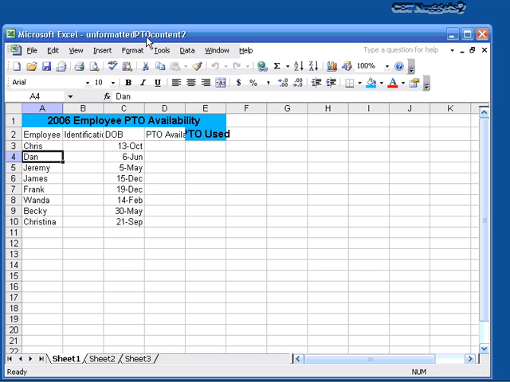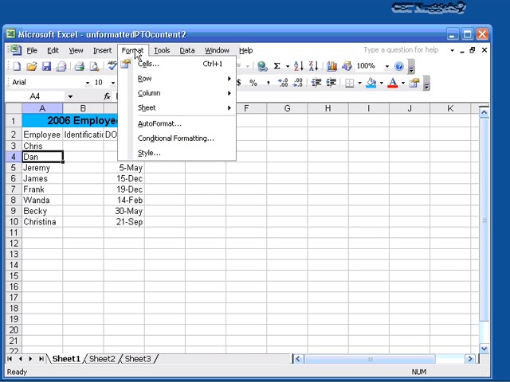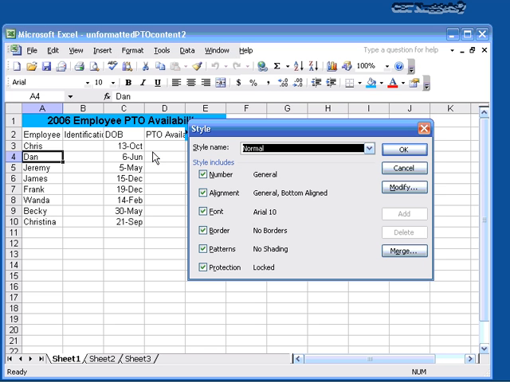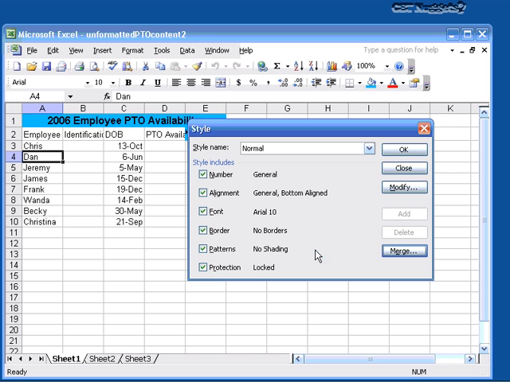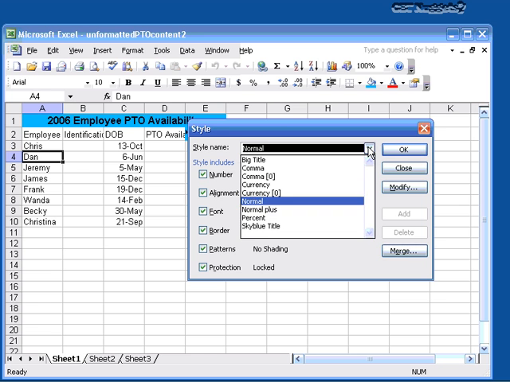And let's say I want to add one of those styles. So I'm going to merge it. Format, style. And then here you notice we kind of ignored this button up until now, but it's the merge functionality. When I click merge, it's going to say, hey, where do you want to merge the style from? Now, you have to have the other workbook open in order for this to work. If I didn't have Dan's style XLS open, I wouldn't have been able to grab it. So I click on it. I click OK. Now watch.